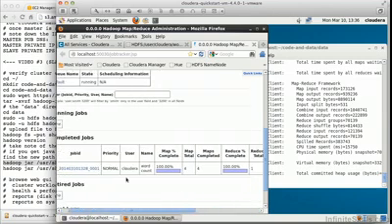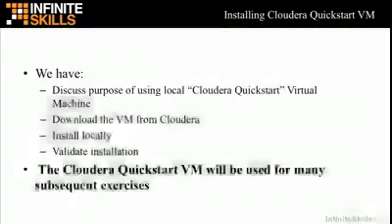So we verified that our VM downloaded and that we were able to go in and work with the VM. So in this exercise, we downloaded the Cloudera QuickStart virtual machine, we installed the VM into VMware, and we validated the installation. Again, you'll be using this VM for many subsequent exercises.